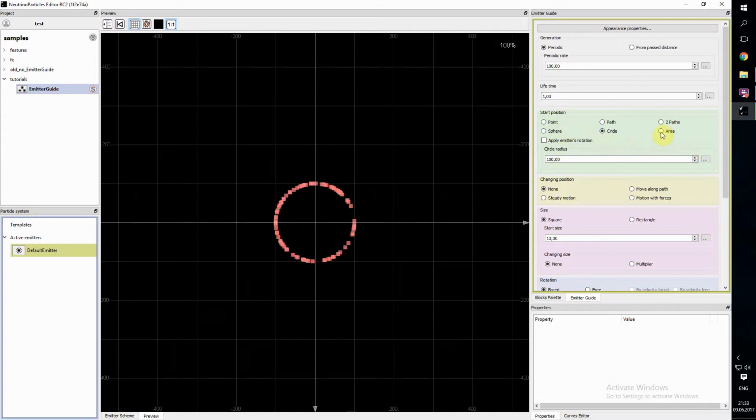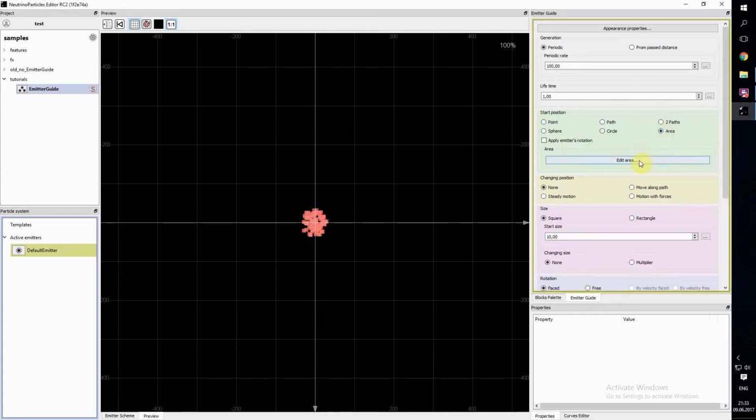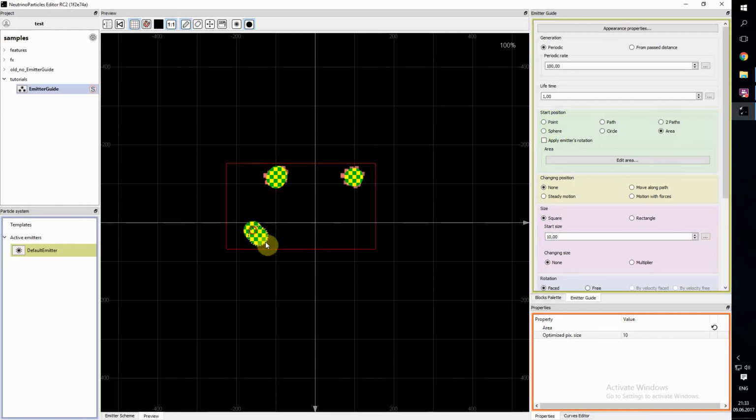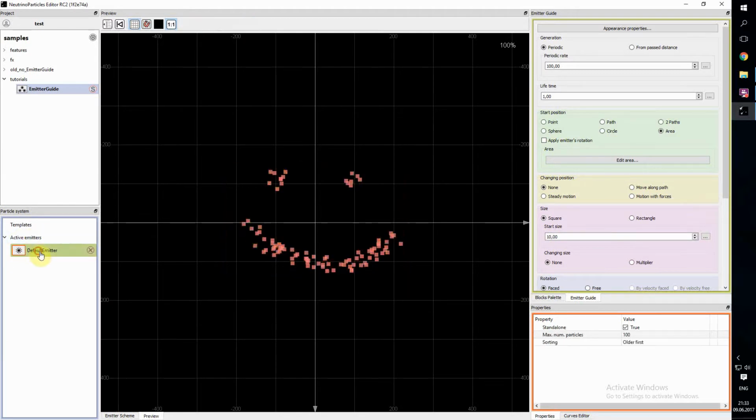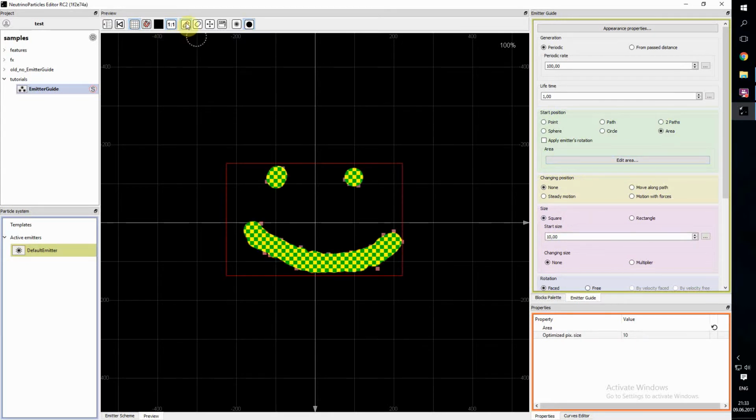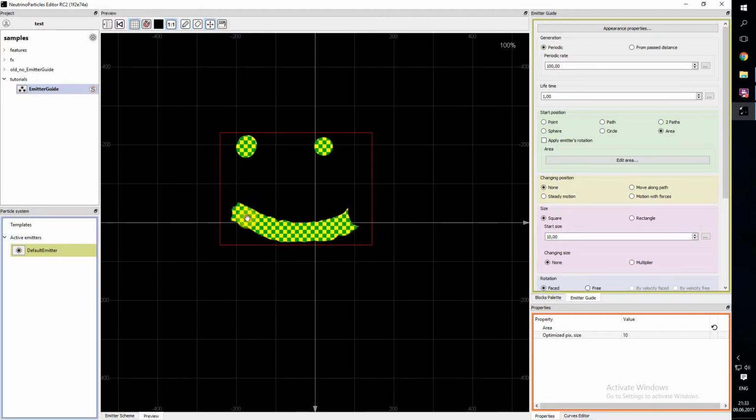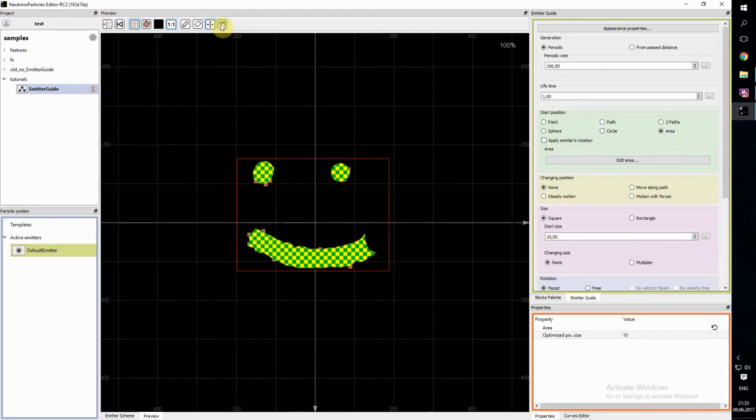And the last mode is area, which allows you to specify area by drawing it with your mouse. For example, this smile. Here you can draw area, erase area, move it, and load picture for the area.